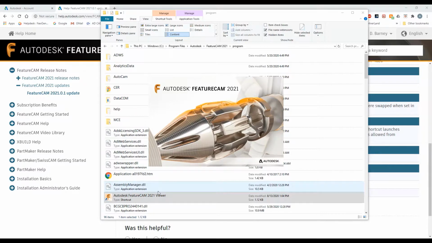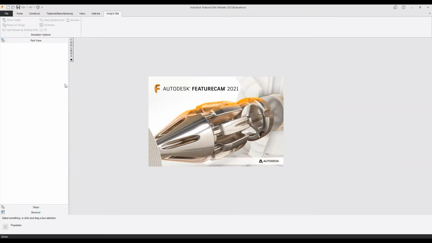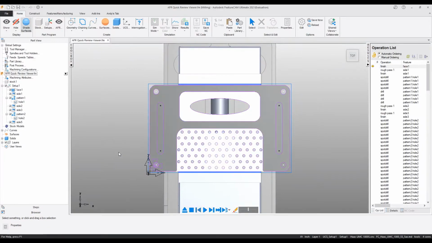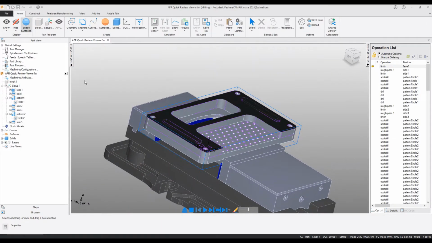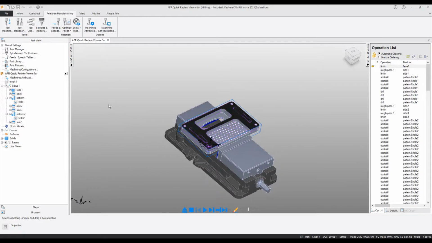I'll show you an existing file that has been programmed. You'll notice a few differences. In the part program area, there is no AFR available. It's just a viewer only mode. If you go to features in manufacturing, you'll notice that the feature creation has been disabled.